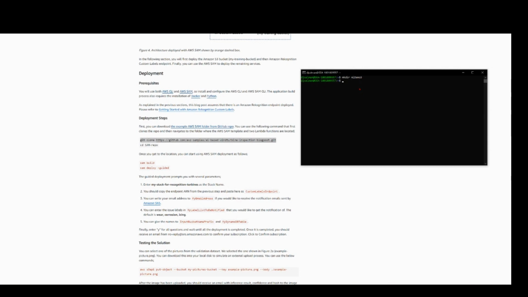Just create a folder. Then we'll cd into that ML demo 3. There should be nothing in there. If you ls, and we're going to git clone it. Okay, pretty quick. We have that folder. Now we're going to cd into it.